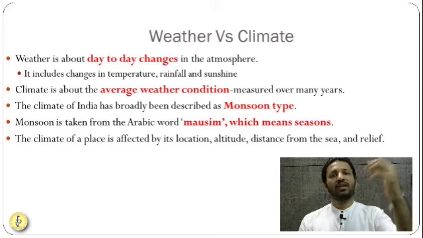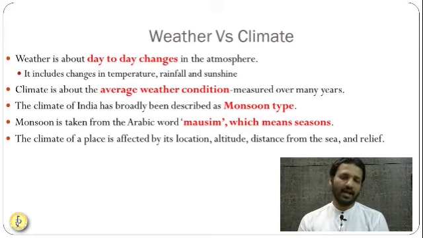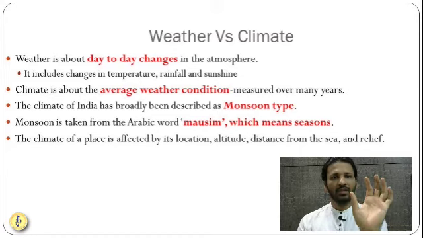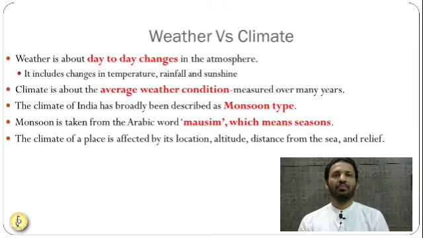So this average weather condition we'll call a climate. For 40 years, let us say India will have a particular range of temperature in the rainy season, a particular range of temperature in the winter season, a particular range of temperature in the summer.